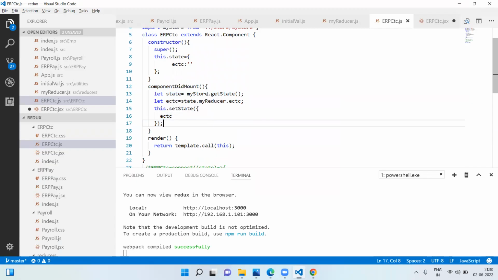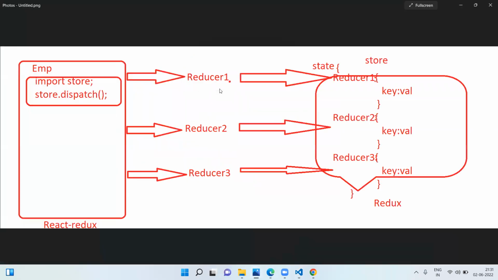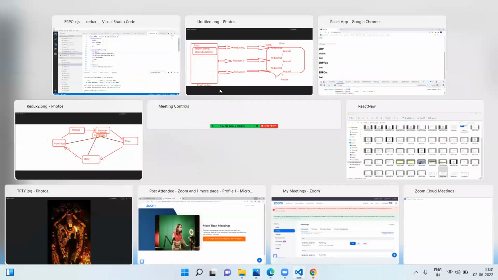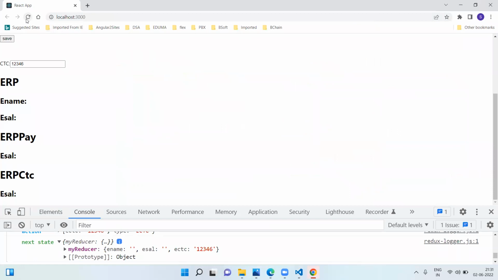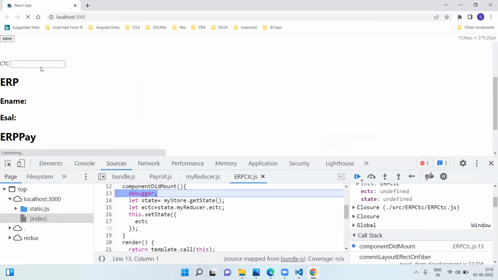Okay. So what happens, let's put a debugger here. Okay, let's put a debugger here, and let's go and run this. Reload it. Okay.